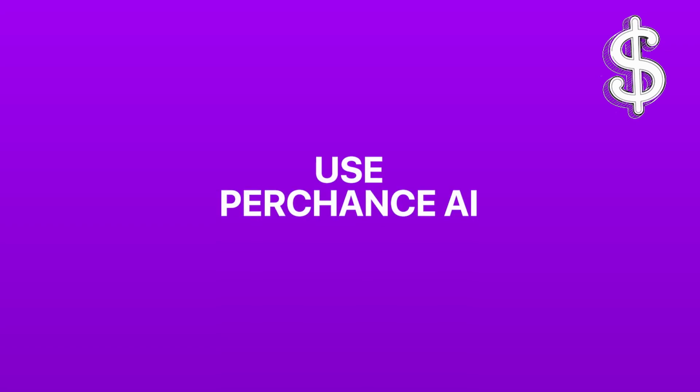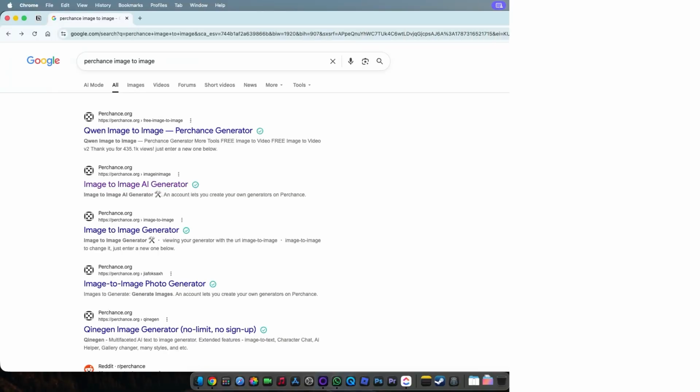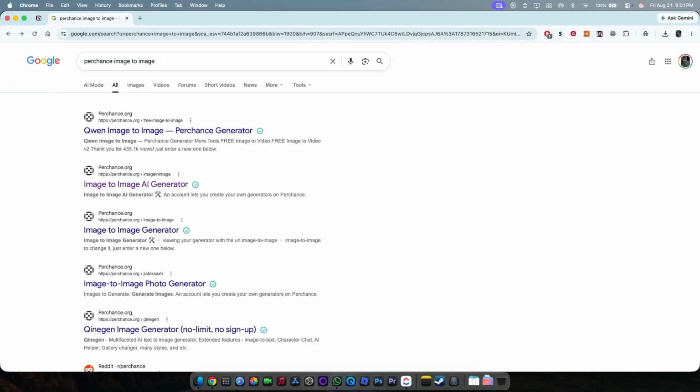Here's how to use Perchance AI image to image. First, open your browser and go to the Perchance AI image generator.